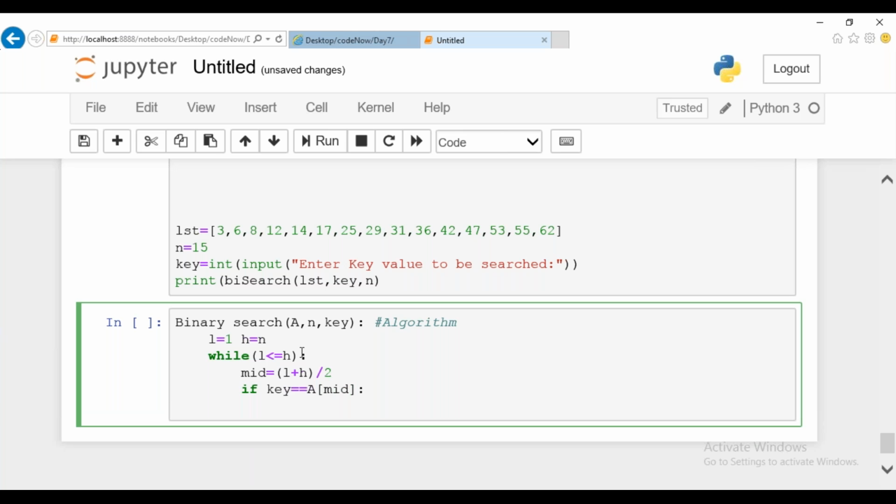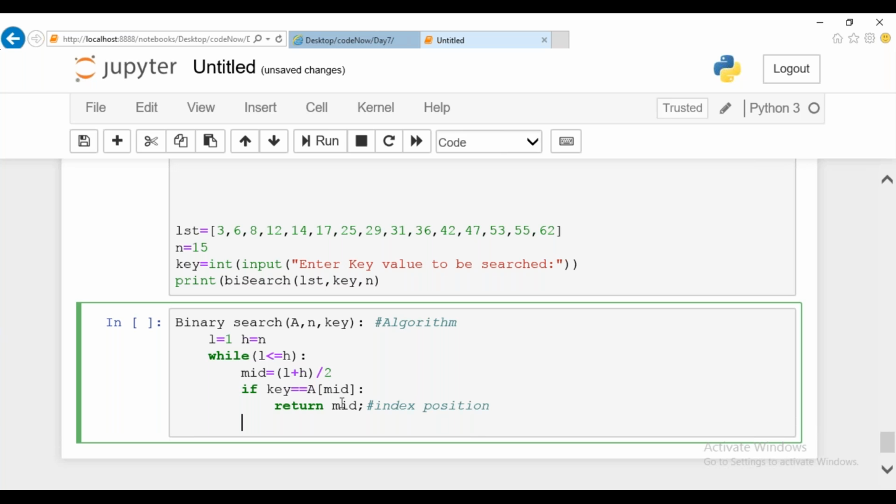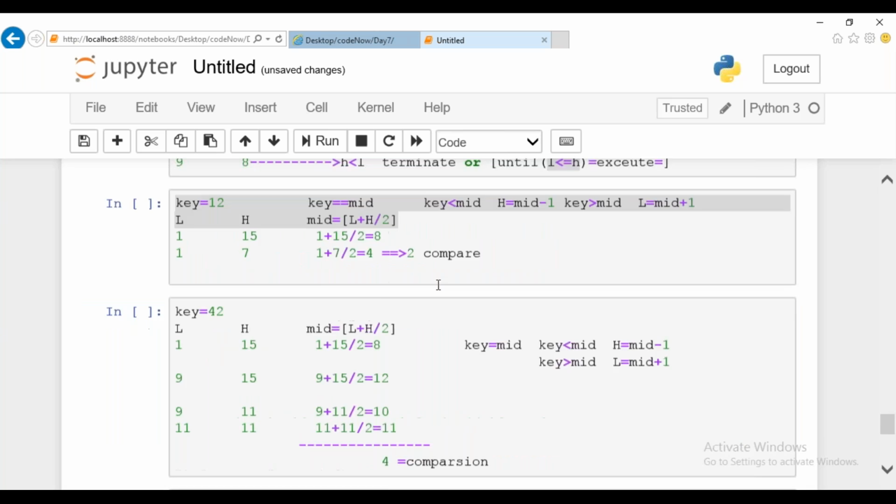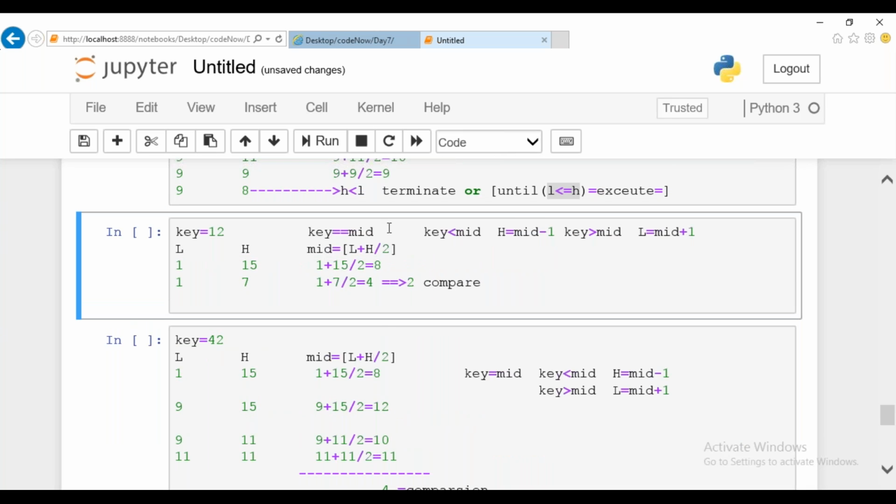If it is equal, you can return or you can print. Here, since it is a function, you can return back to the function call the particular mid value. Mid is the index position of where the element is. I'm returning the position of the value, the index position, back to the function call. If it is equal, just print the index position.